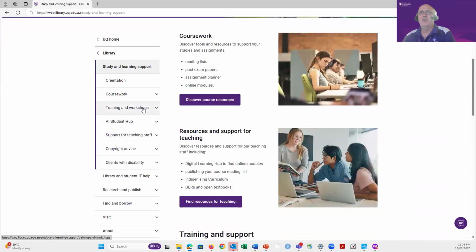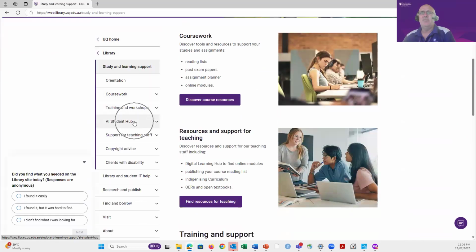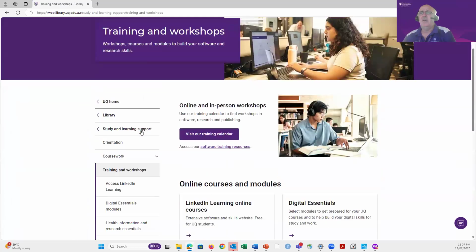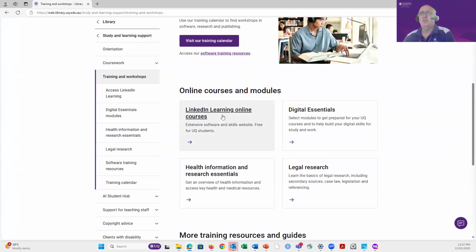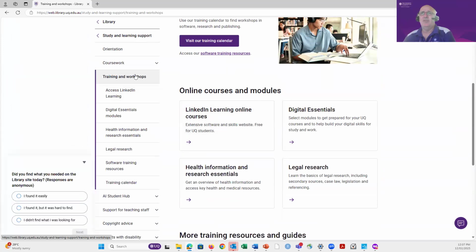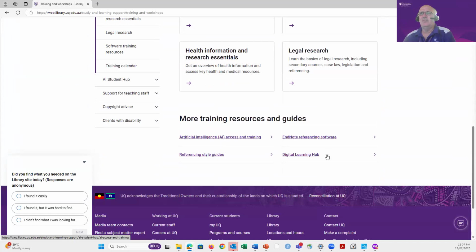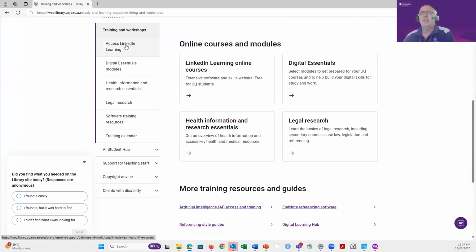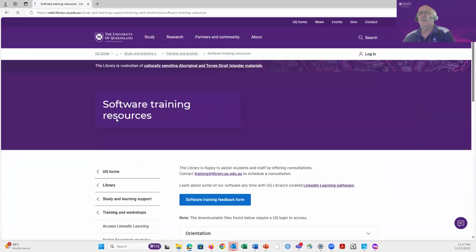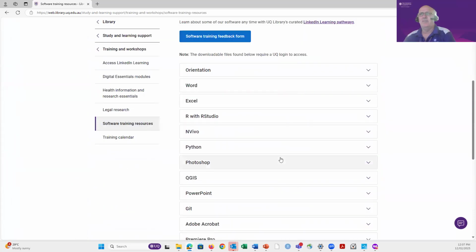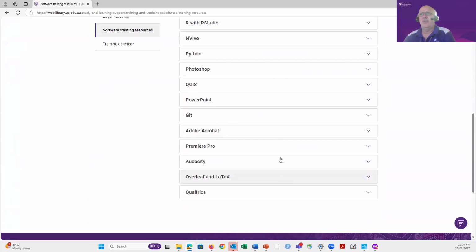So we got training workshops, the AI Student Hub. If you're ever in any doubt, copyright advice. Yeah, whether you can use it as copyright? And then here, the online courses and modules. So this was on training workshops in the library. LinkedIn Learning, Digital Essentials. I love Digital Essentials. It's brilliant. More training resource guides, etc. Software training resources. All the stuff from our different classes that we offer through the library.